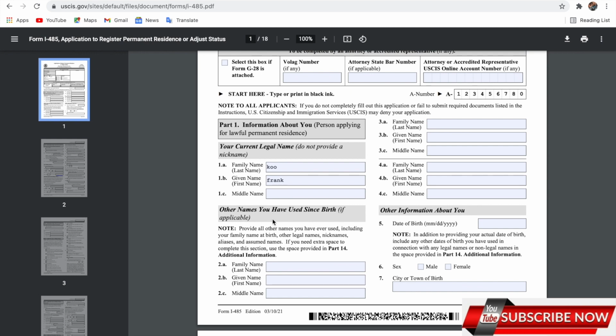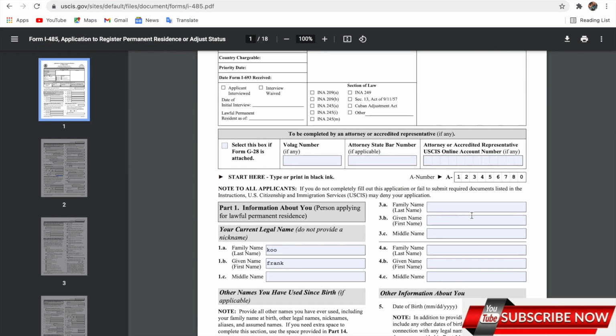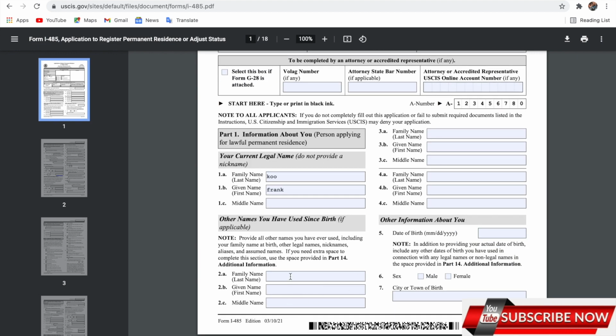It says other names. If you have other names you have used, or you have changed your name before, just put the other names over here. If you don't have any, you just leave it alone. It says family name, last name, which is a continuation of the other names that you have. You just fill it in. If you don't have any, you just leave it alone.